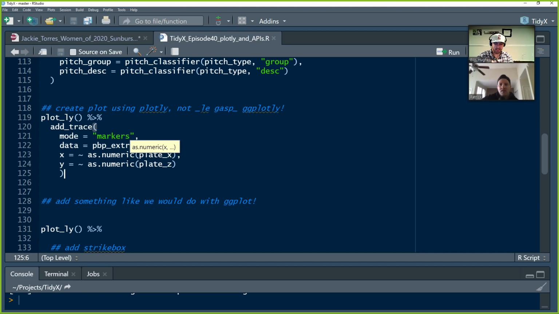X is the x-axis, side to side. Y is front to back, and Z is up and down. Which is strange, because I don't think like that. I'm thinking X and Y are around the plate, and then Z would be in and out. But this is how they defined it.